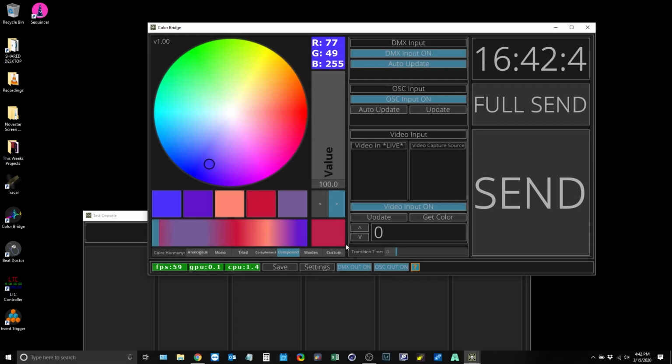Hi guys, Arvel from Pixel Party here, and I'm wanting to show you guys a quick and easy way to keep your entire production in sync, in color, all at the same time.